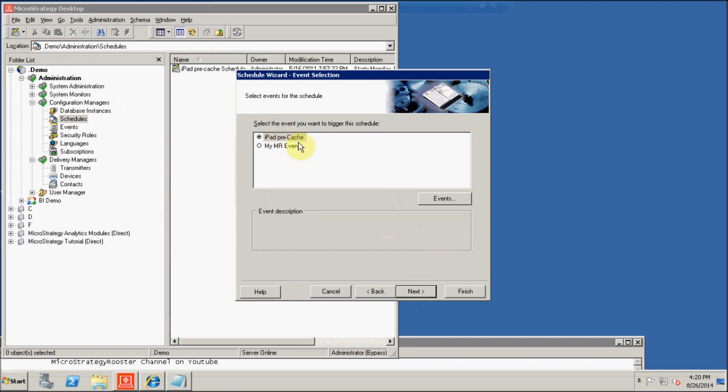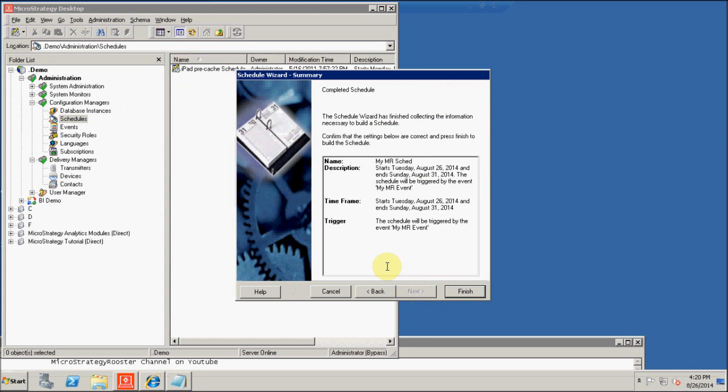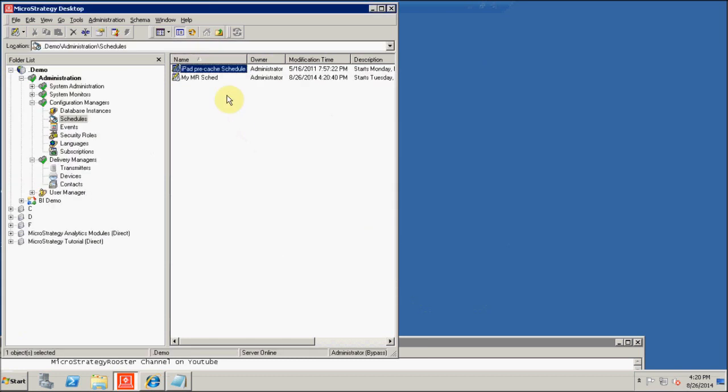Alright, so now it says select the event you want to trigger. Notice my MicroStrategy Rooster event that I just created is right there. Now if I don't have the event that I need, I can also create an event on the fly. But it's a better practice to create them where they should be created first, so you can keep track of them. So I'm going to say, okay, this schedule runs whenever this event is triggered. It cannot be easier than this with event triggers. Okay, so where does it go? Here we go. So what does it do for me? Still nothing. You have to use it in a subscription to make an effect.